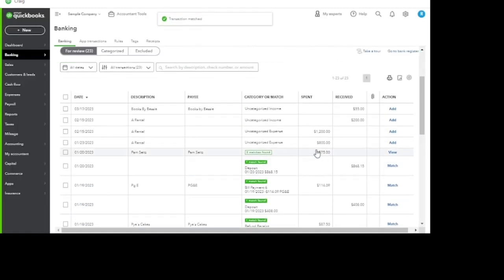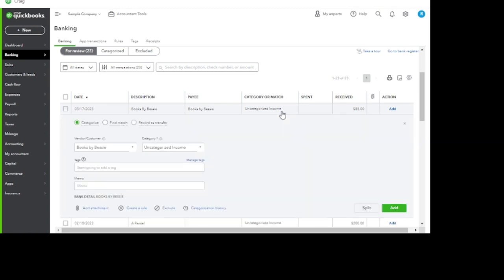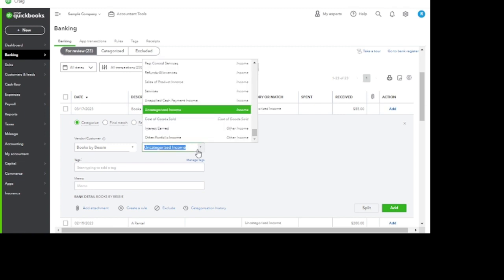Going up towards the top, you'll see this Add button. As I said, these are transactions that have not been added to your register. So we would want to take a look at it. Books by Bessie. And it looks like this is money coming into our account. So we're going to say this is income that was received. But we don't want it as uncategorized, so let's look for a better choice.